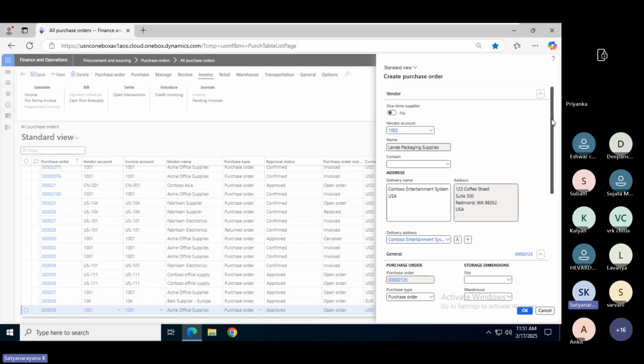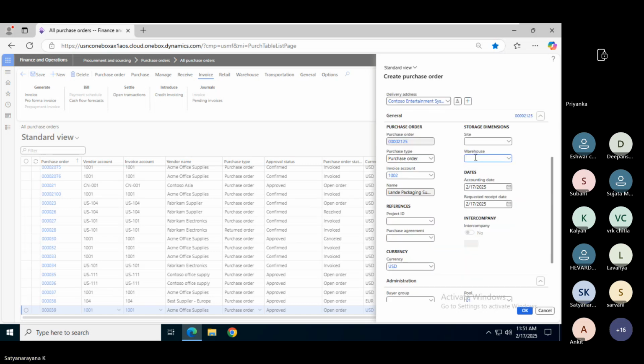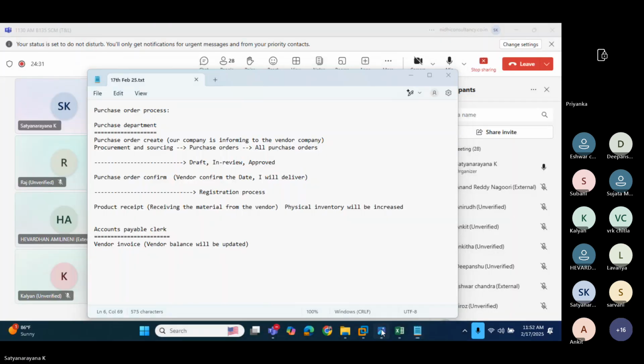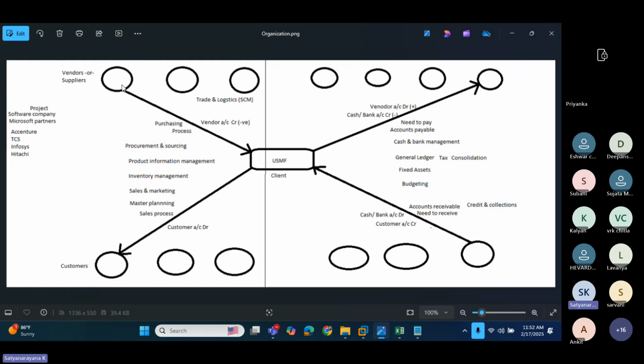Select the warehouse. So here, this is vendor account, means maybe this vendor, maybe this vendor, maybe this vendor. Every time I will purchase from vendor. Okay, that is vendor. This is my company.